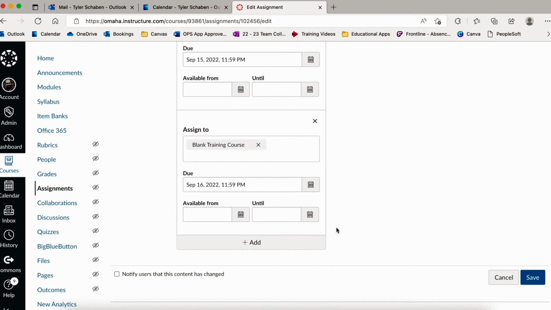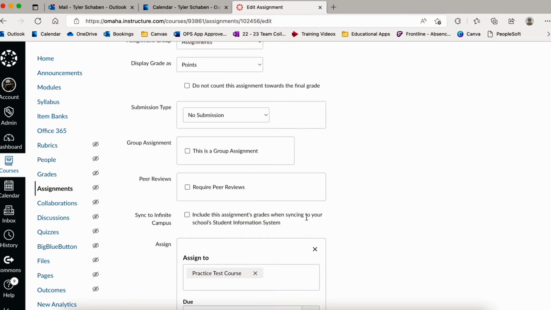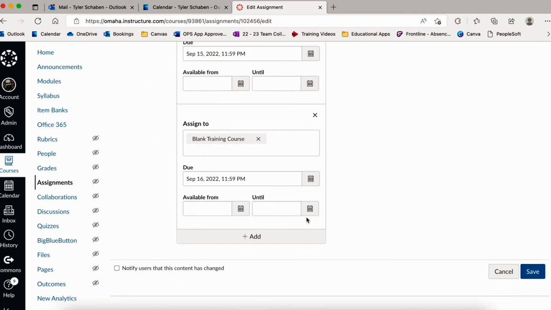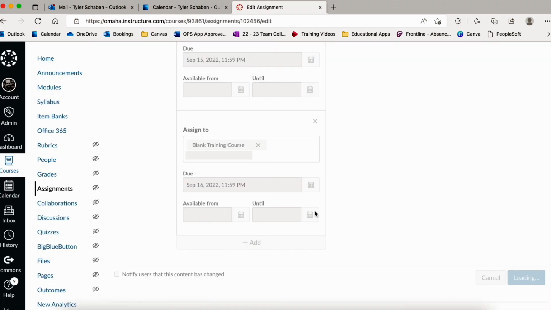And then also I can just leave certain sections off if they don't need this assignment. Like let's say one of my classes is advanced enough that I'm willing to move on with them, but I do want to give these two sections their additional practice. So I can hit save. It's just warning me that not all of my students are assigned to this. That's totally okay. So I'm just going to hit continue.